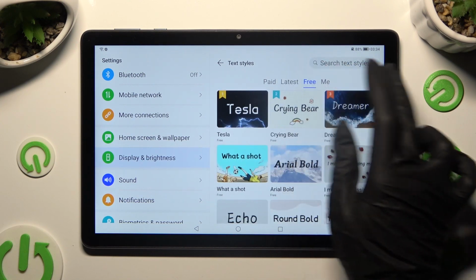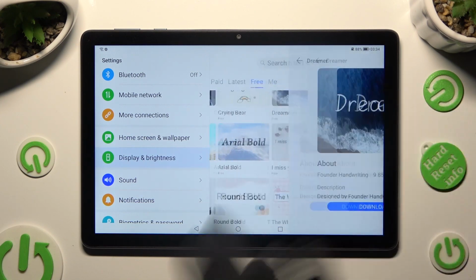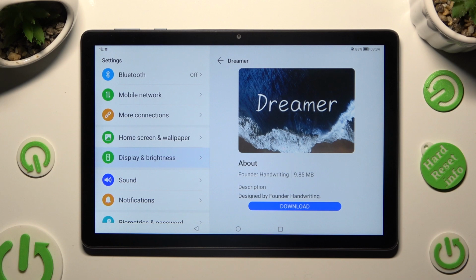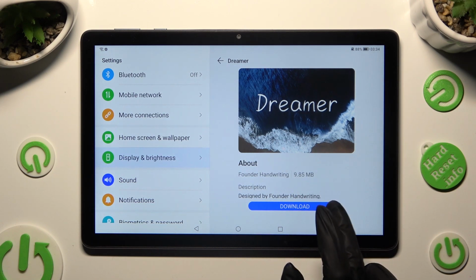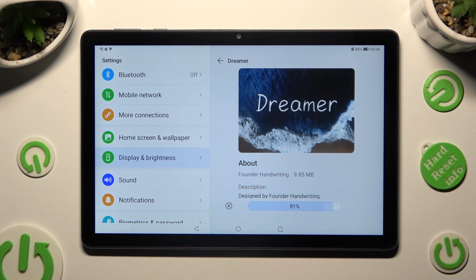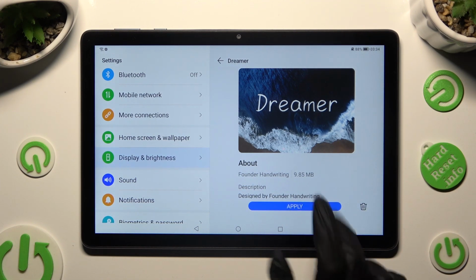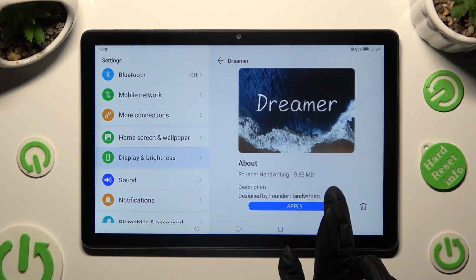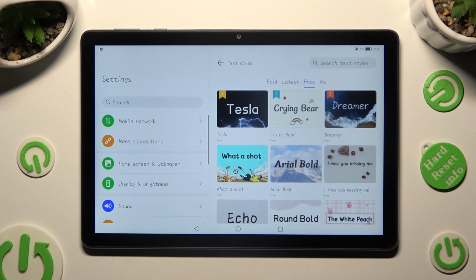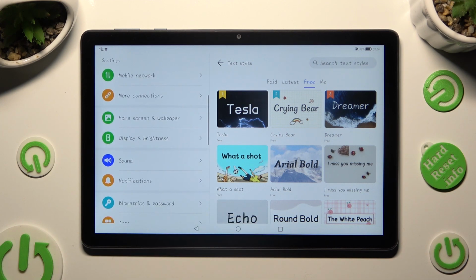I will go with Dreamer. Now hit download at the bottom. And last but not least, tap on apply. So when I do that, as you can see, style of my font has changed.